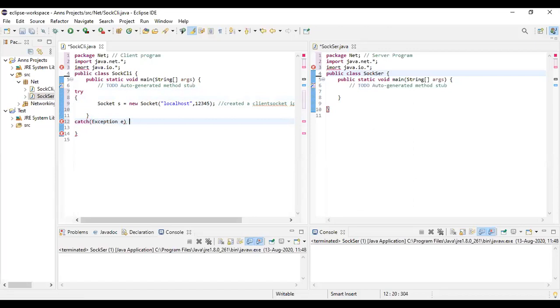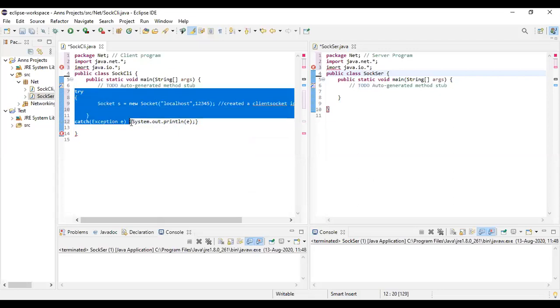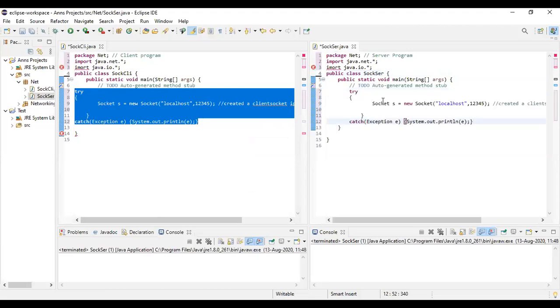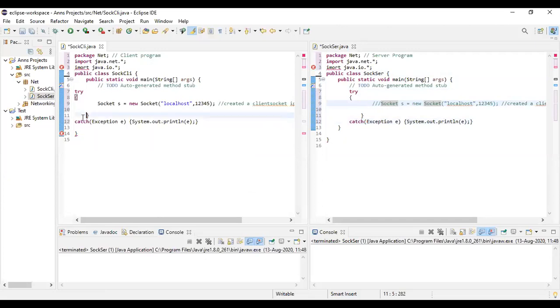E. I'll just finish off my exception business, SOP, System.out.println, let's say E. Okay, I'll just copy the same thing over here. Now, all what I've done is I have now created a client socket with the required things.